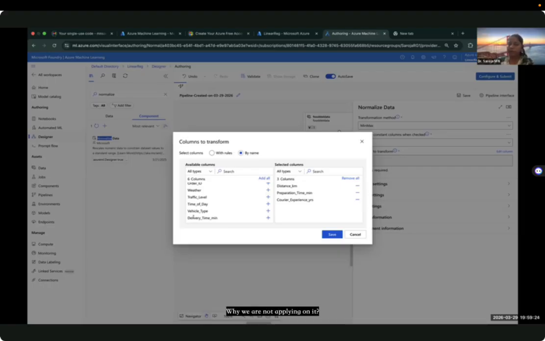So we should not apply the normalization on this dependent variable. Is this clear why we are not applying it on it? This is what we are going to predict. This is our dependent variable. Normalization should not be applied on the dependent variable. Is it clear till here? Have you selected these columns?